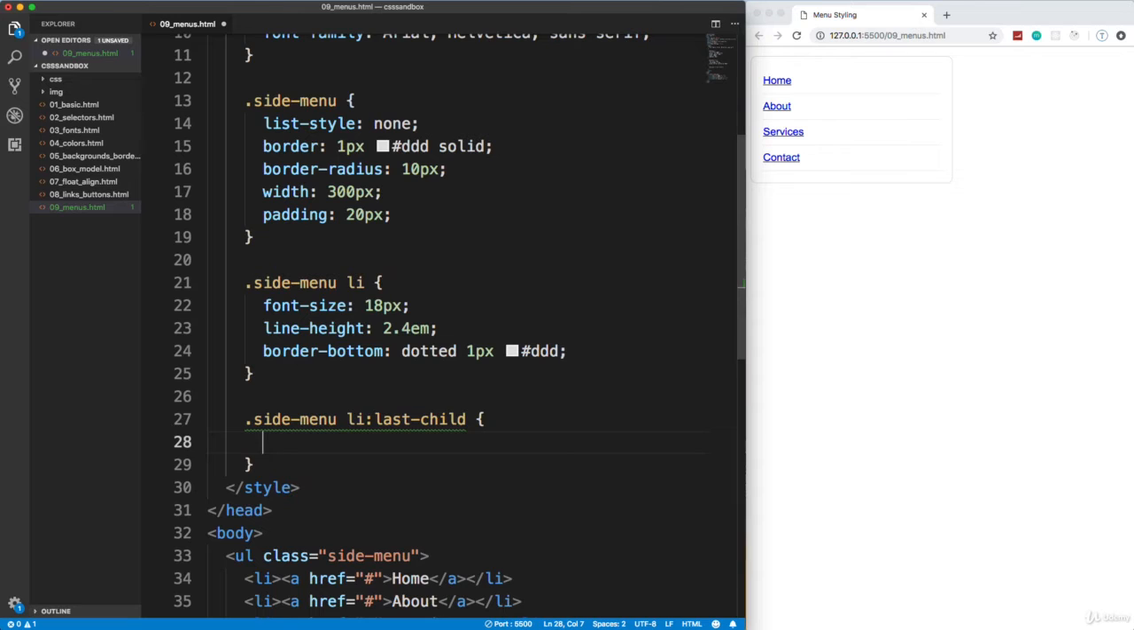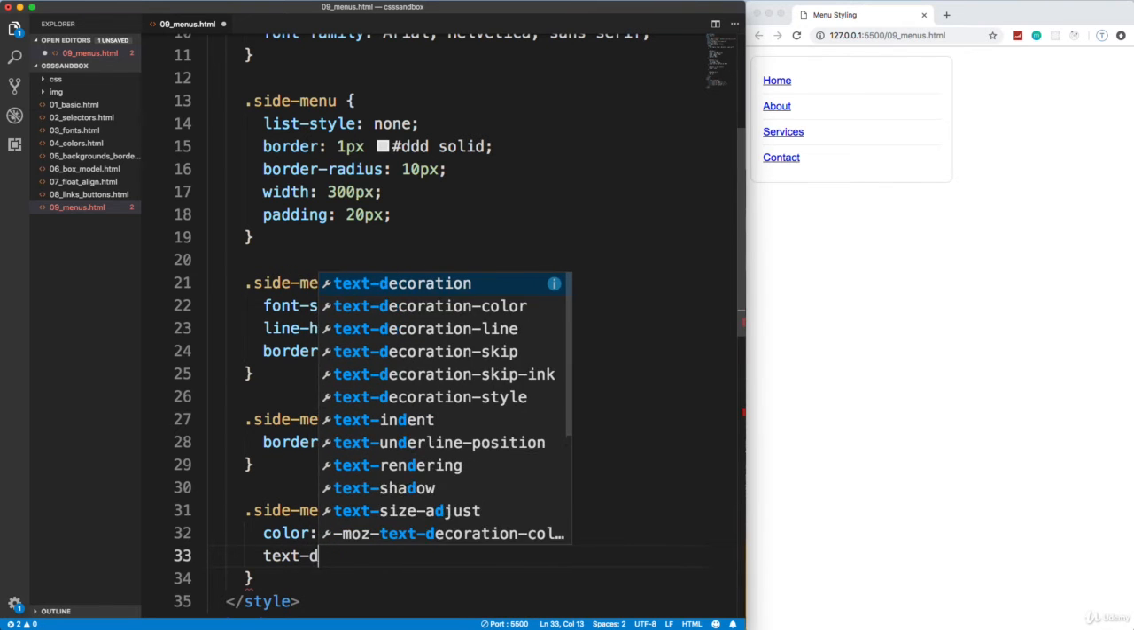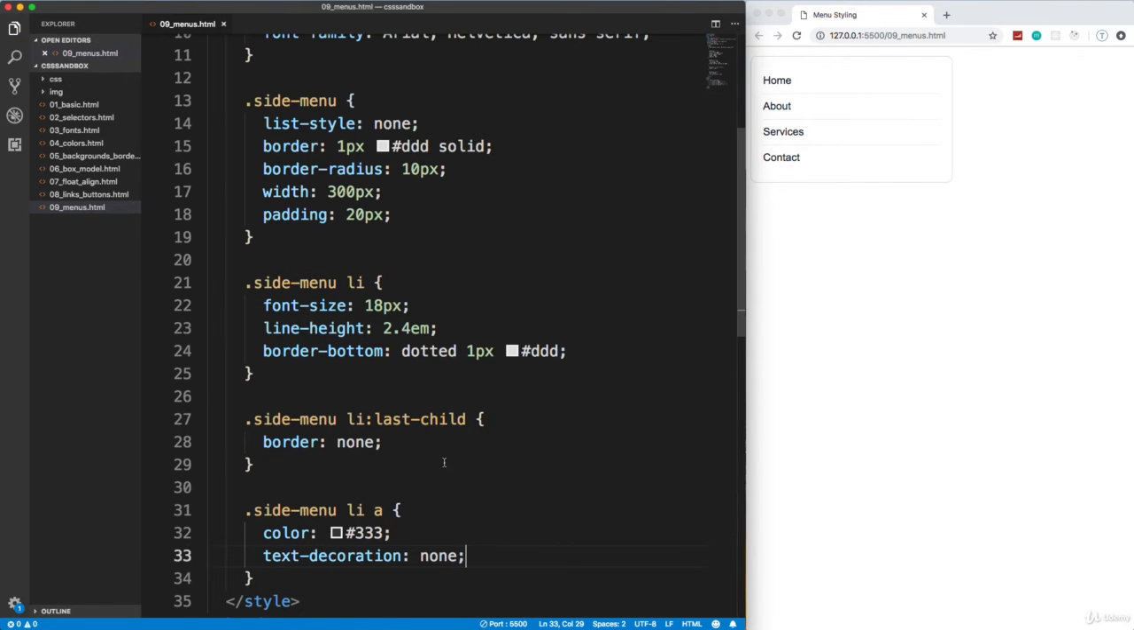Okay, and we'll get into some of the other pseudo selectors later on. We can select the first one, we can select anything in the middle, we can do like all the even, all the odd, and it's pretty powerful. But just for now, we're going to use last child and set border to none and save, and now the last link here, or the last list item, doesn't have a border. So for the styling of the actual links, the color and the underline, we have to target the A tag. So let's do side menu list item A, and let's change the color to 333. Let's get rid of the underline with text decoration none. Save that.